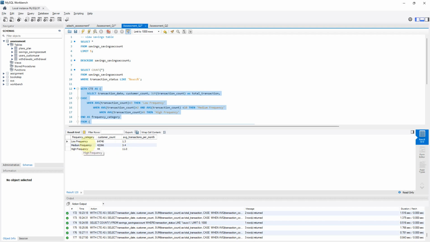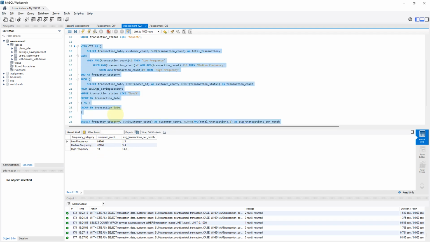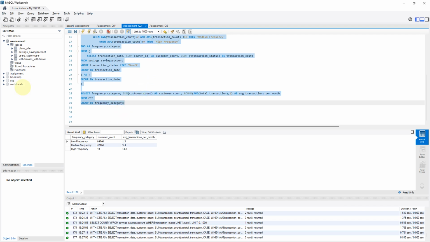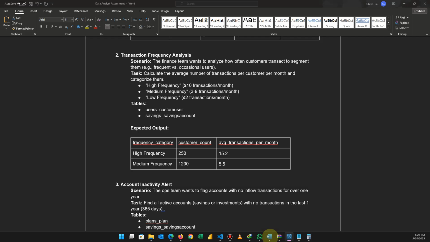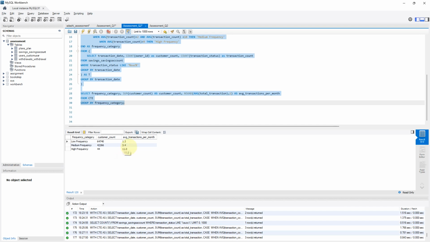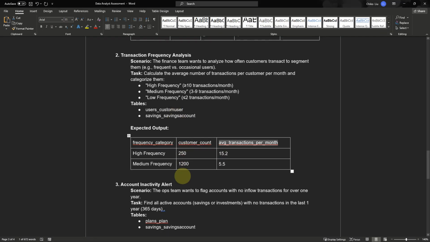So for high frequency, we only have 44 customers, and the condition is greater than or equal to 10. So we have an average of about 11 transactions for only those customers. Medium is about 3.4. Then the majority of the customers just make one transaction per month. So basically that is what it is. So I think this makes sense as the response to this particular question.